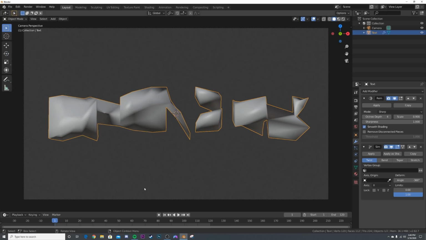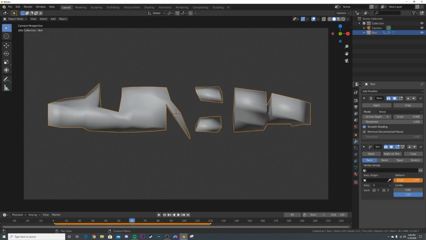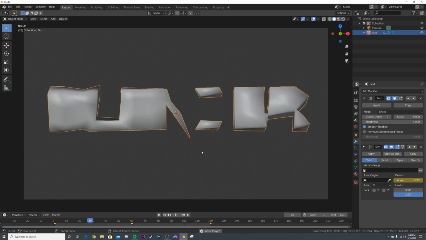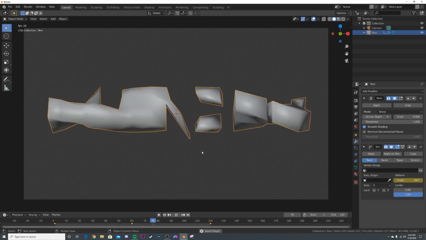Now, what we're going to do, right-click on angle, insert keyframe, go to the very end by hitting this thing, right-click, insert keyframe, and right here in the middle, go to the end, or just type in 360. So we're going from negative 360 to positive 360. Now, when we press play, this is the animation we're going to get.